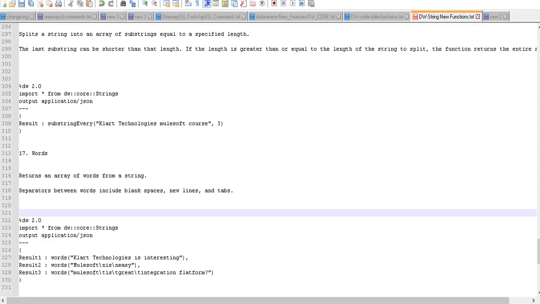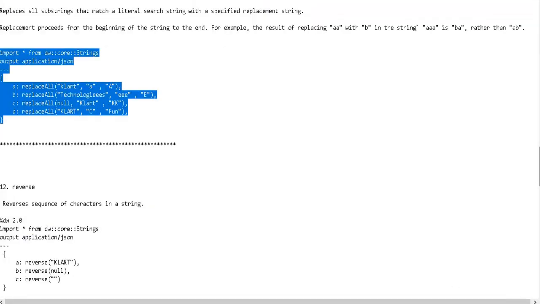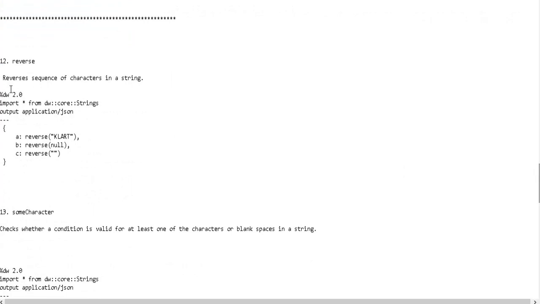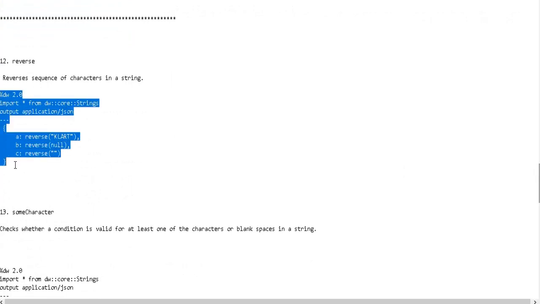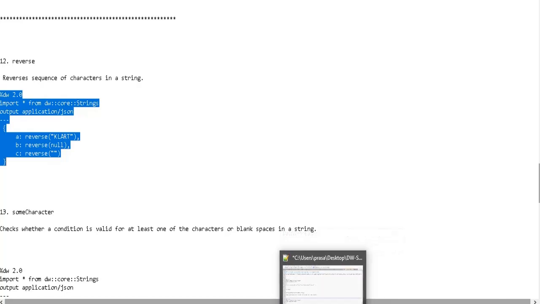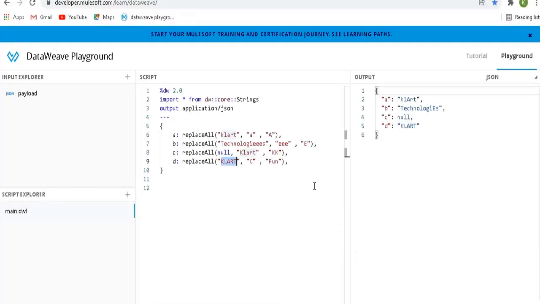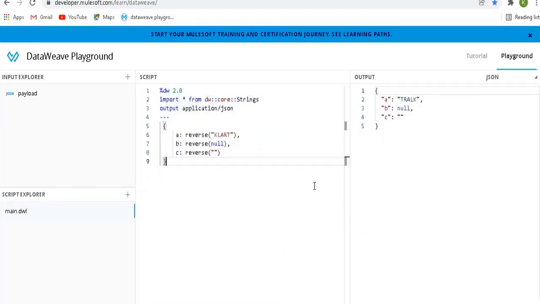Okay, the next one is reverse. Reverse is also a new function they introduced in Dataview 2.4.2. It will actually reverse the string from left to right or right to left. This is a very simple one. I think we don't need any explanation. It will just reverse the input data. See, KLART, in output you will see TRALK. For null it will change nothing. It will show null. If it is empty space, it will send you empty space only.